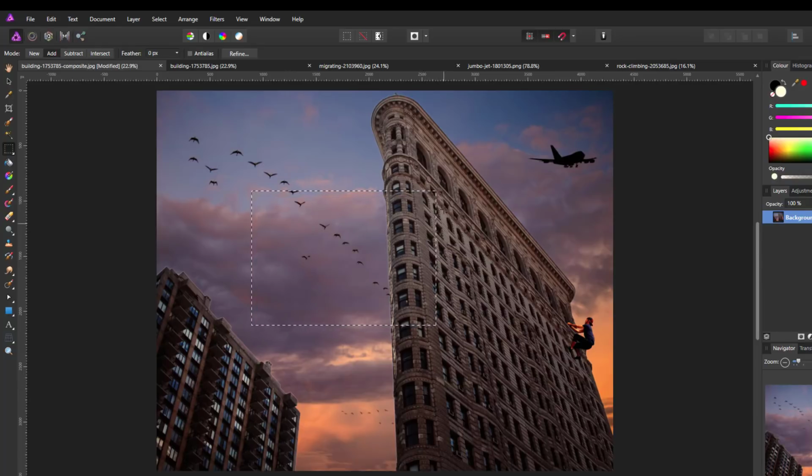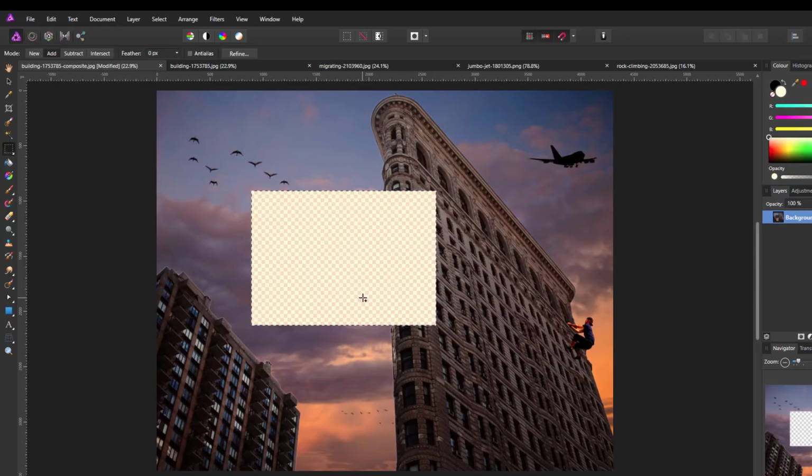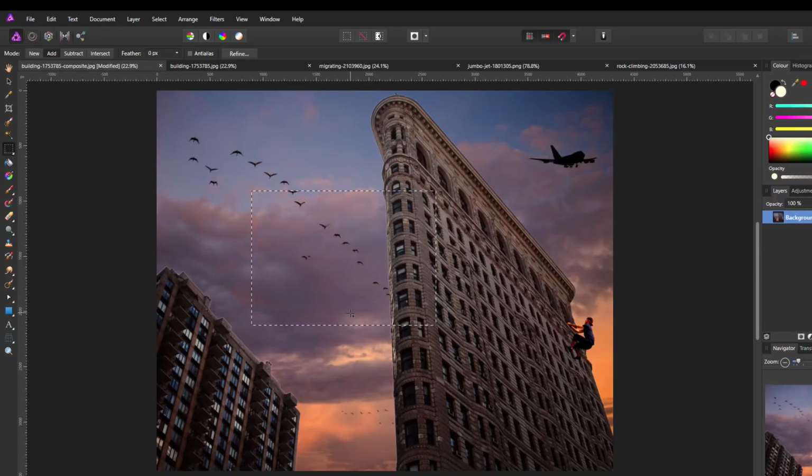So this selection now has a boundary of little black and white dots, which many people call marching ants. So everything inside the marching ants is the area that is being selected. Now if I just press the delete key, that will delete everything that's inside the selected area, leaving everything on the outside. So I'll just press Ctrl and Z just to undo that.